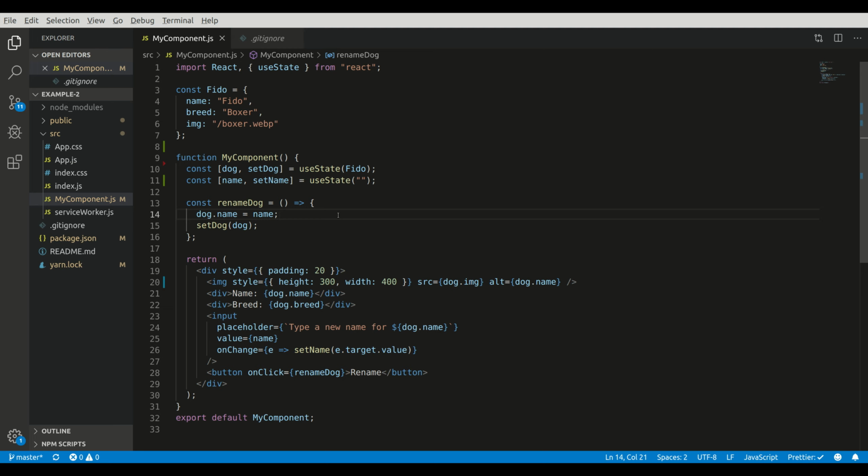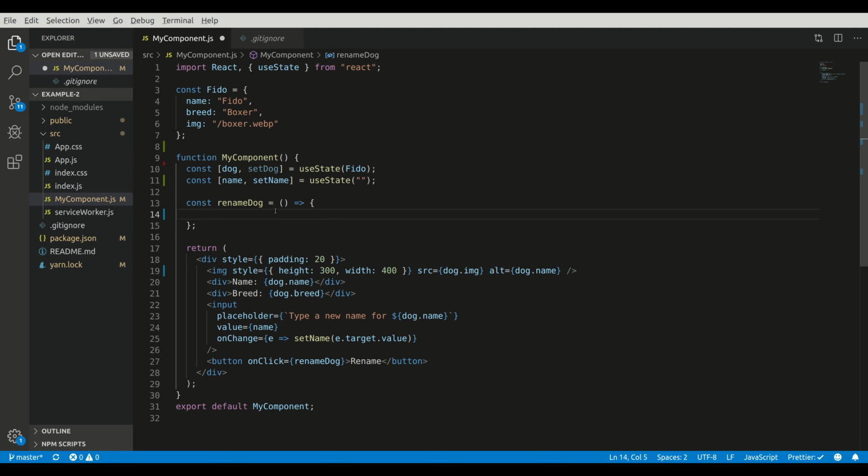As you can see, we're updating the name property on dog, but when we call setDog, the object we're passing in is actually the same reference as the one we had in the previous state. So React chooses not to re-render the component. In order to make sure we trigger a re-render, we need to call setDog on a brand new object as opposed to on the same dog object it is currently.